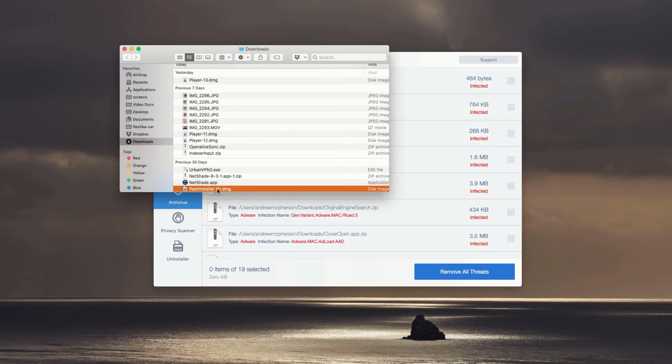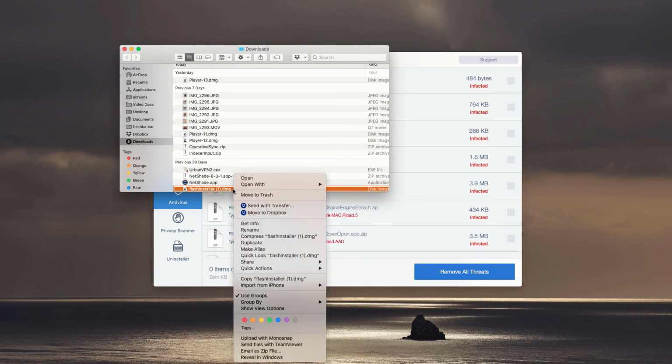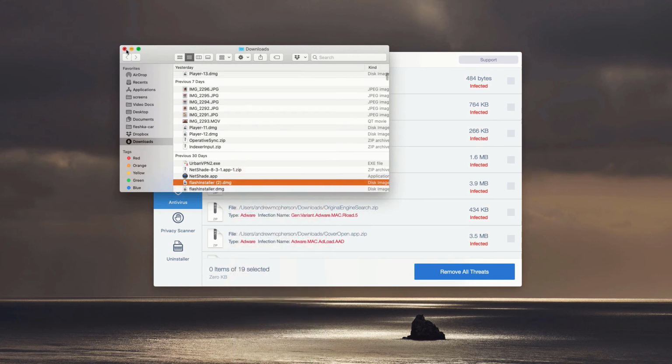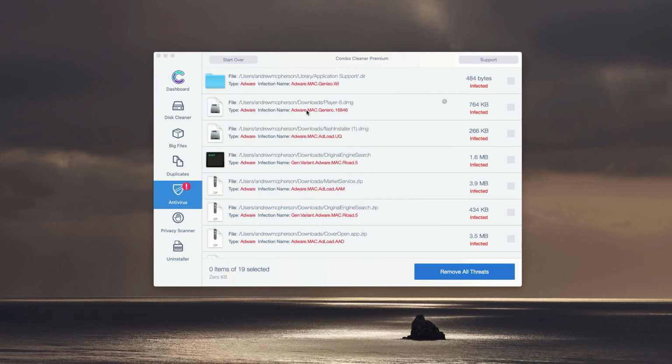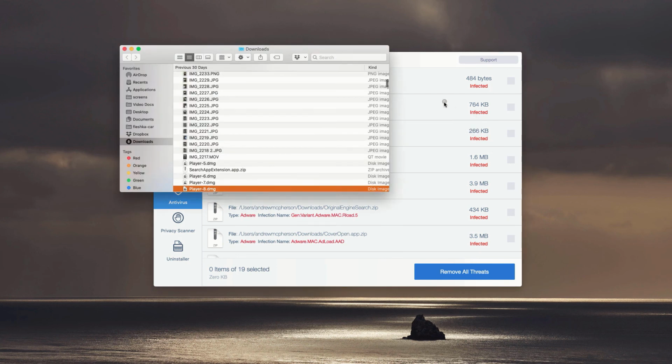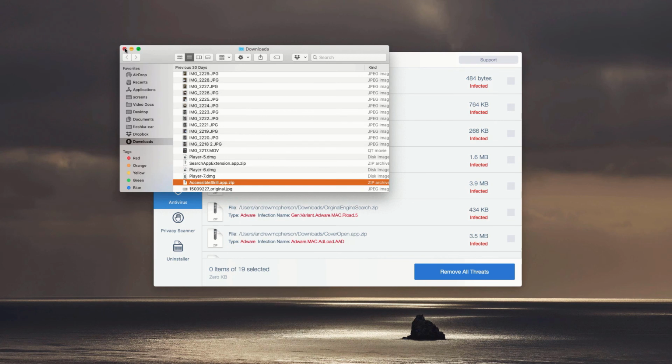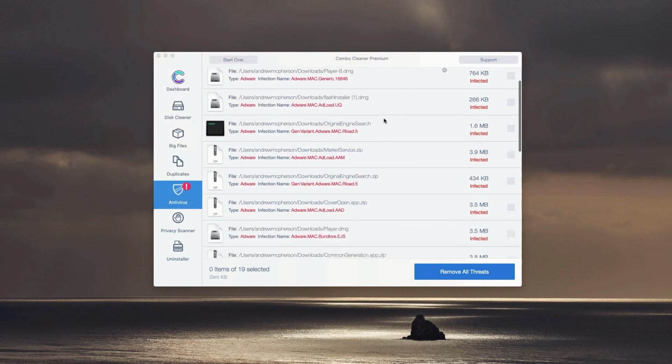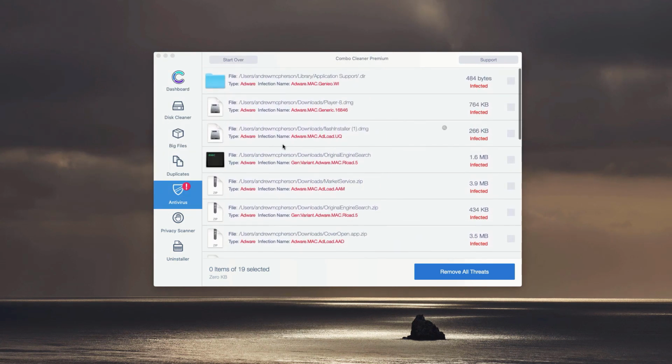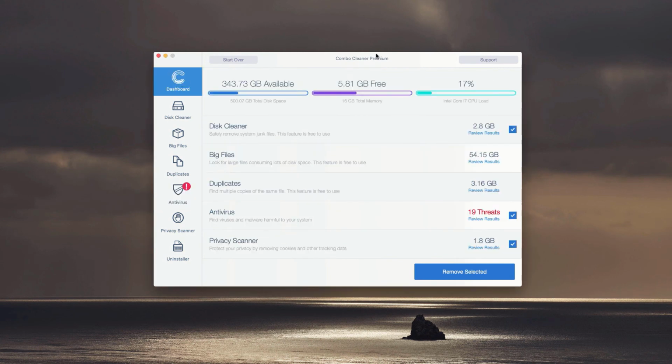So we have this threat here, it's highlighted. We may right-click on it and move it to the trash. You may do this with all the threats detected by the program. So once again, click on this icon, then click on this program, right-click on it and move it to the trash. So this is the free way to remove malware from your Mac, or you may consider purchasing the premium version of the program to remove all these threats automatically.